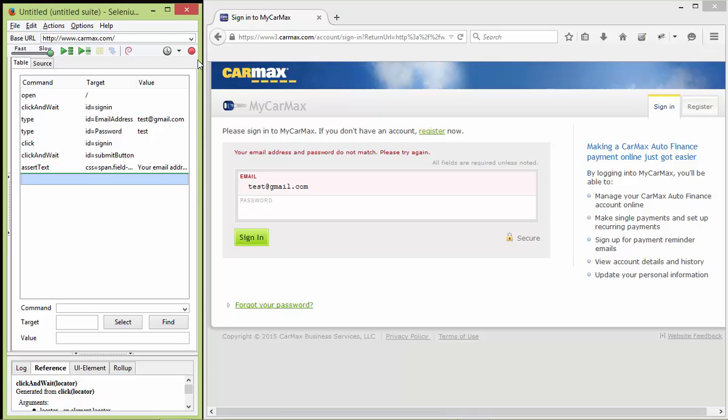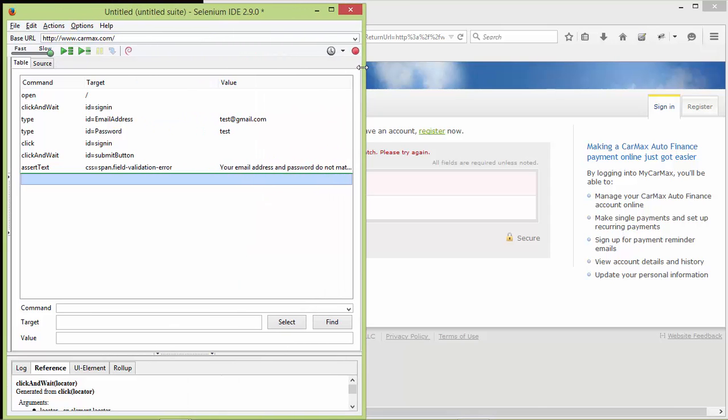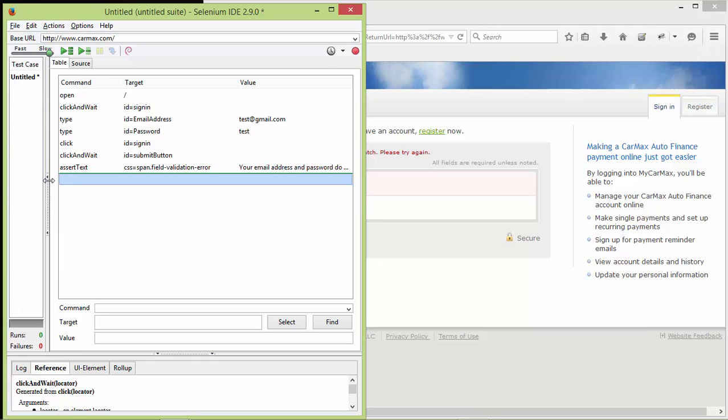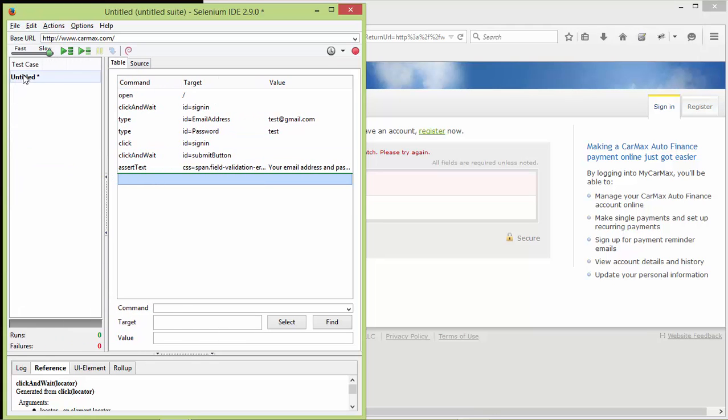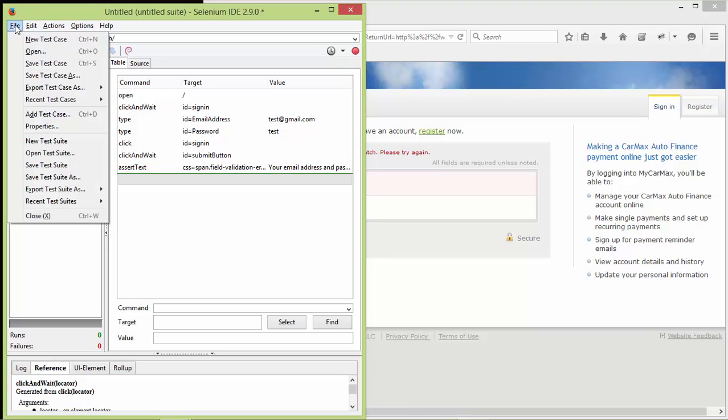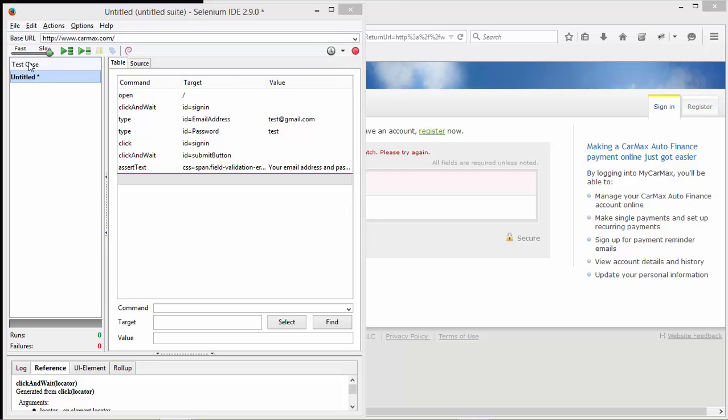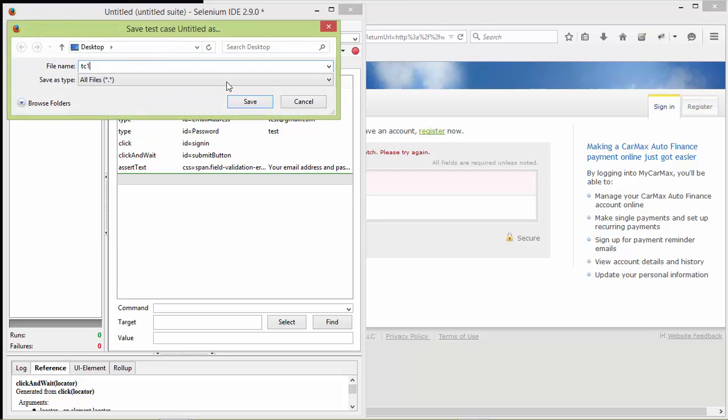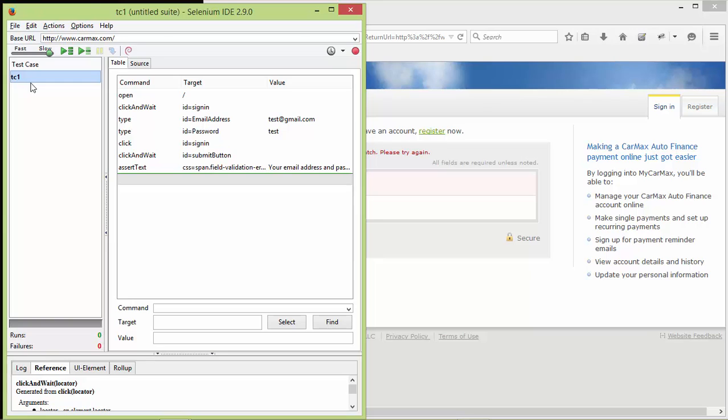If you take a look at what it did, it recorded our steps, and it's very basic. You can run this whole thing fast or slow. Right here there's another option, the test case, and you can right click to create a new test case, or you can save this test case. Let's name this one TC1 and click save. It's saved, and you can keep creating as many test cases as you want.